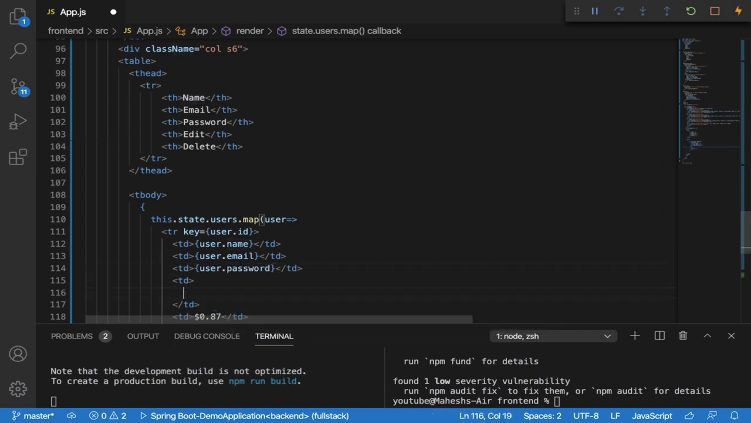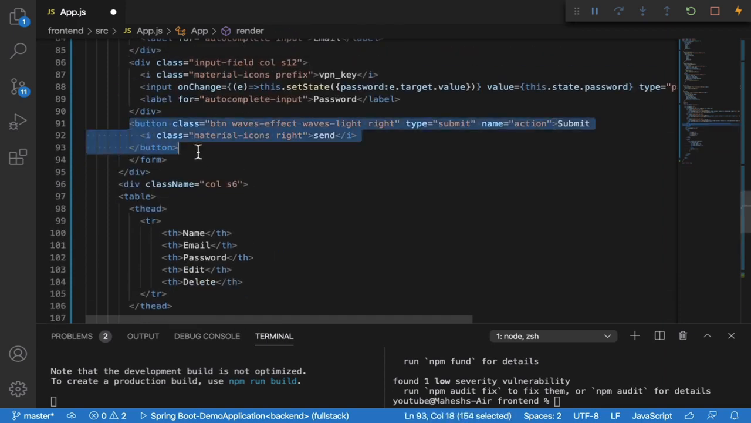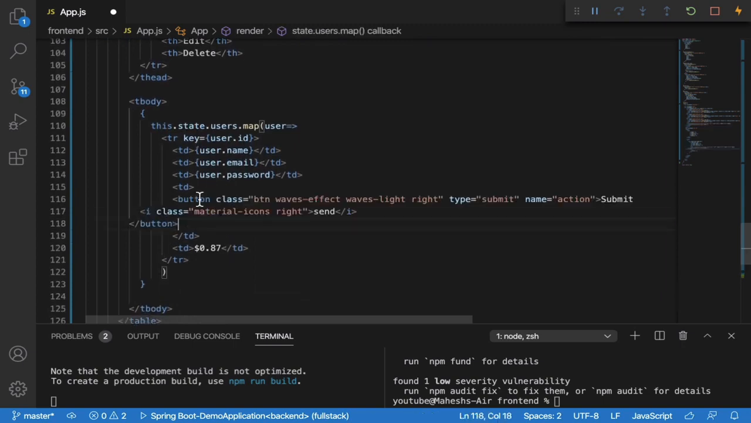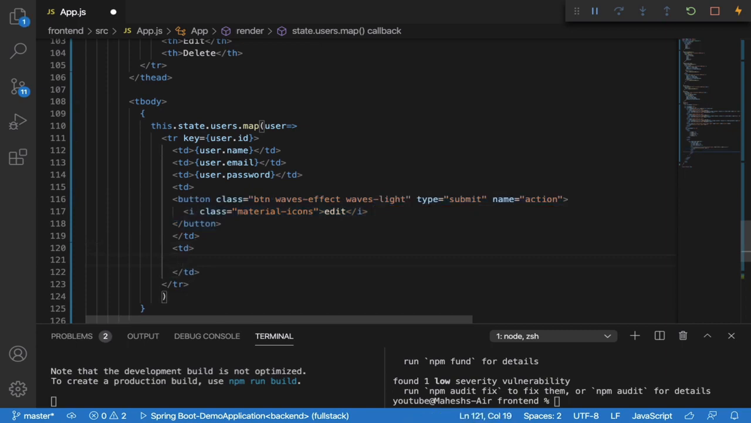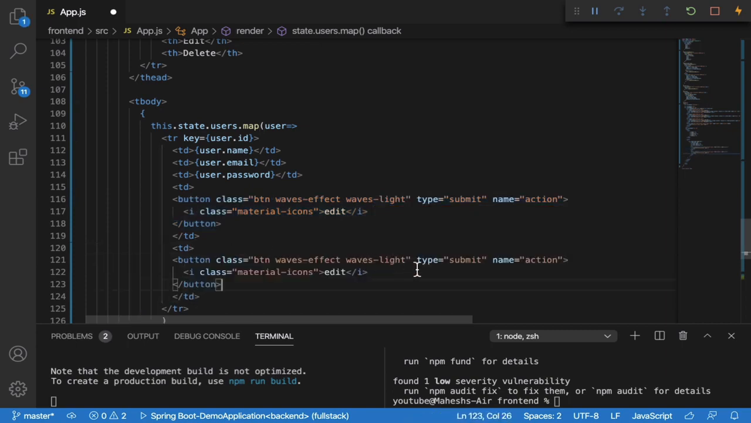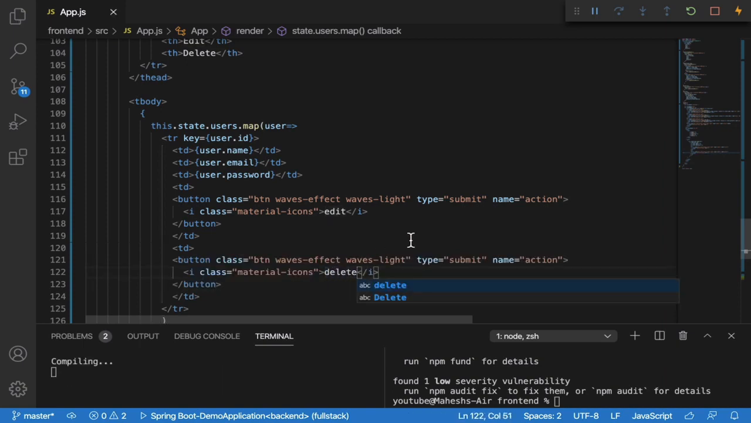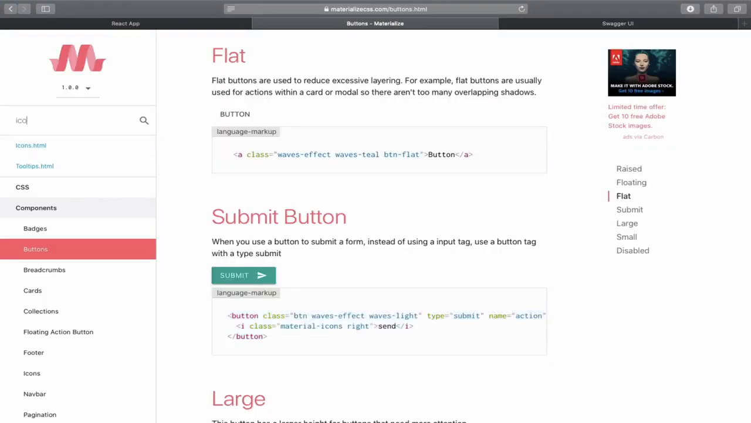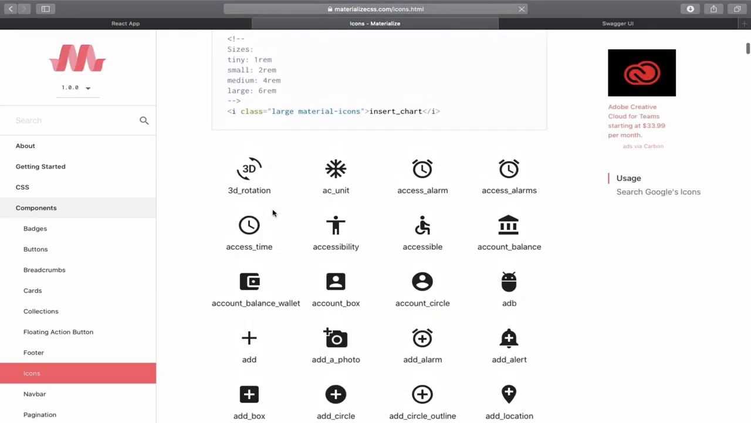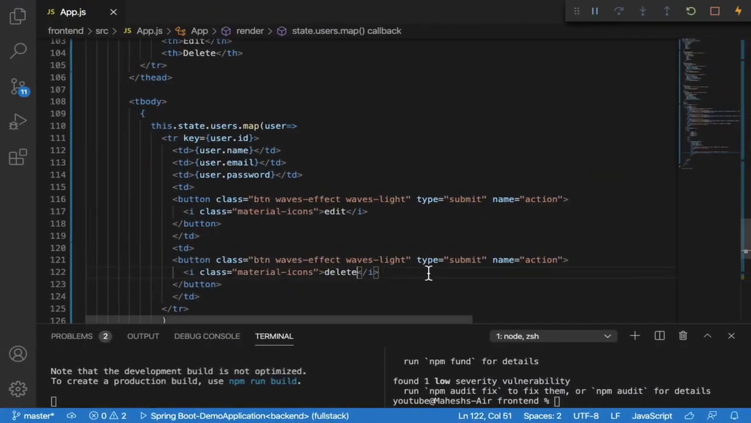And here I have to define my button. You can grab the same button, and we can remove the extra stuff from here. Remove this submit, and use this for edit. Copy this for delete, paste it over here, and this time I'll use delete. Delete is the name of an icon. Edit and delete are names of icons, which you will get from here inside icons. I know these names, that's why I'm using them here.